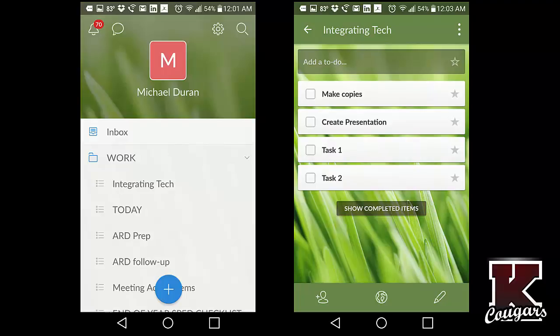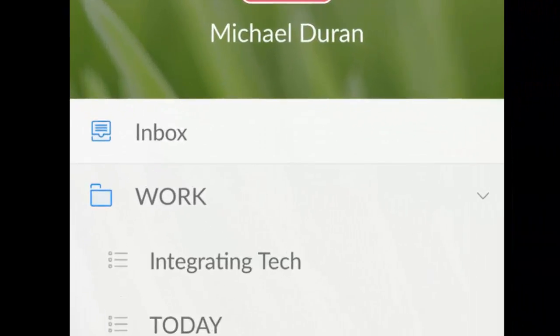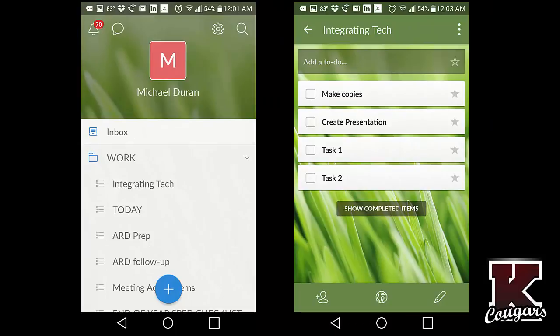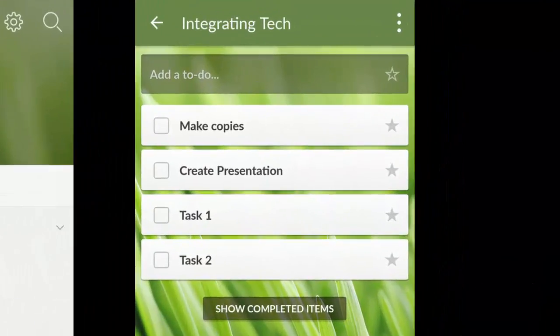Here's what it looks like on Android. This is my actual installation. You can create folders. I've created a folder called Work, in which my work lists exist. And I created one called Integrating Tech for today. And if you tap on Integrating Tech, you would end up here looking at the list. If I checked off an item here, it would make a neat little sound and it would disappear and show up under completed items, which by default is invisible, but you can click on show completed items if you want to see them.